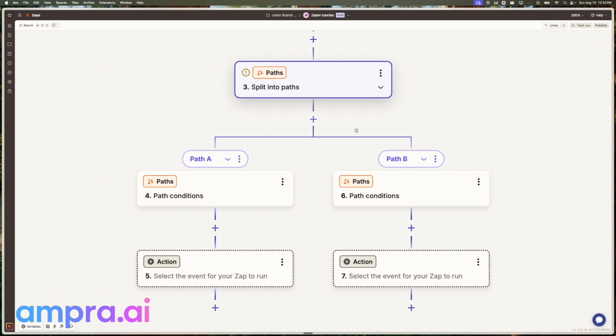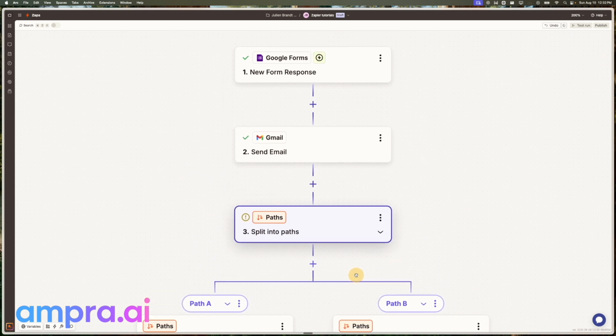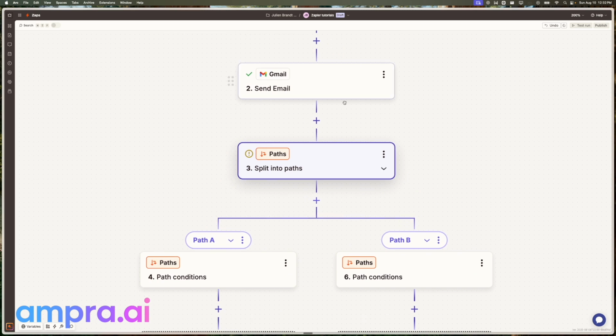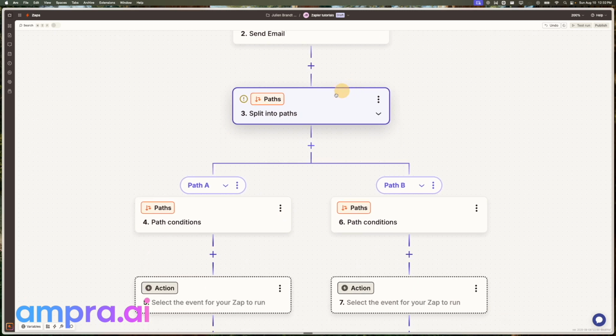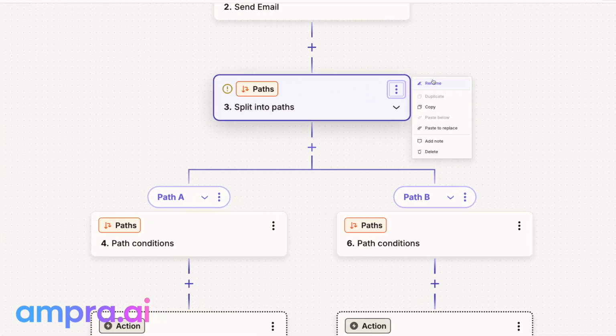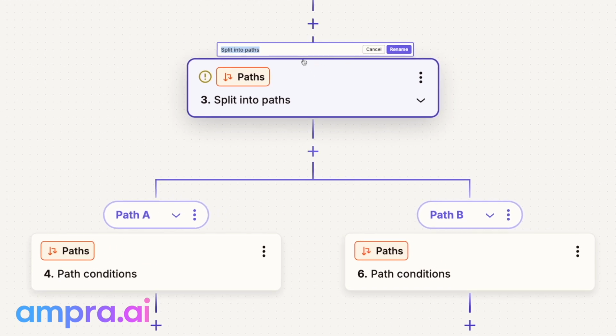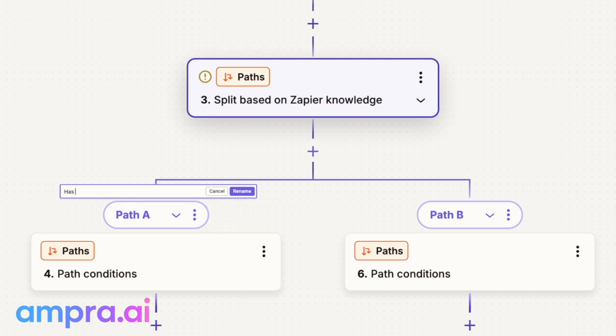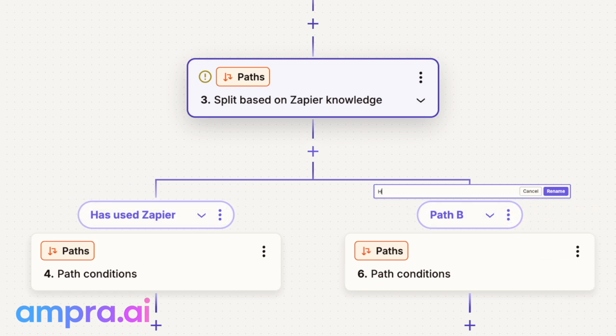Now, the biggest tip that I have when building a Zap is actually labeling every step that you have. So here we have split into path. So I'm going to click the 3 dots and rename this. I'm going to say split based on Zapier knowledge. And path A, I'm going to say has used Zapier. And path B, I'm going to say has not used Zapier.